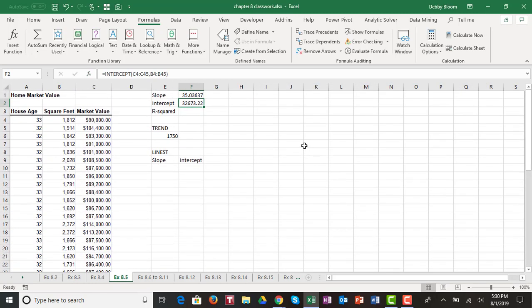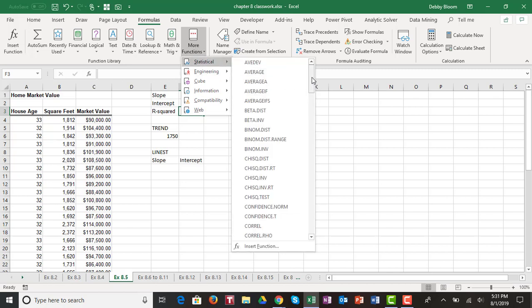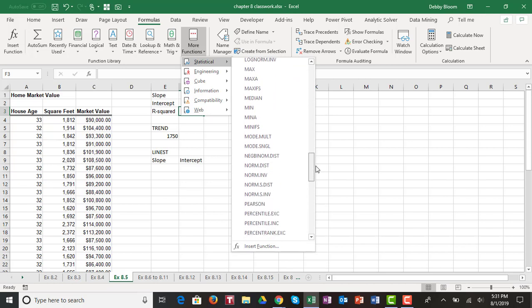And what this regression tells us is that if we know the square feet, we take the square feet, multiply that by 35.03, add that result to 32,673, and we have an estimate of the market value of that house given these data. Now we need to know how good a relationship this is, so we're going to calculate the R-squared value for this regression. So we're going to click cell F3. Once again, Formulas tab, Function Library group, More Functions, Statistical, and this time we're going to look for RSQ.